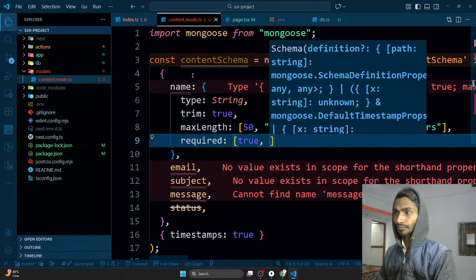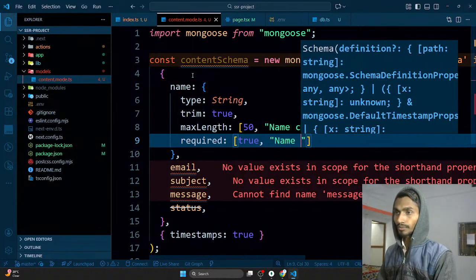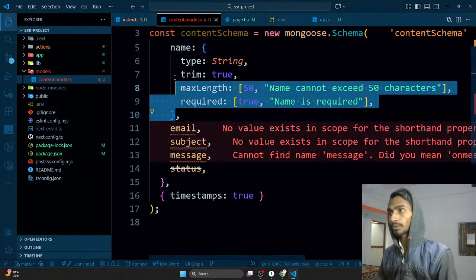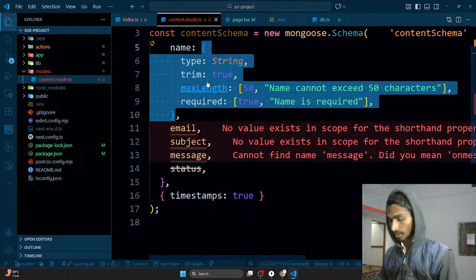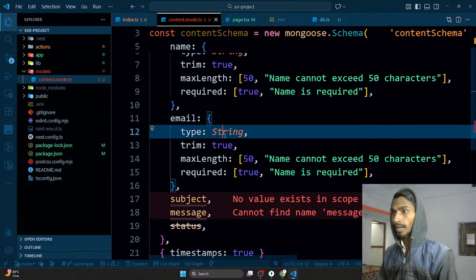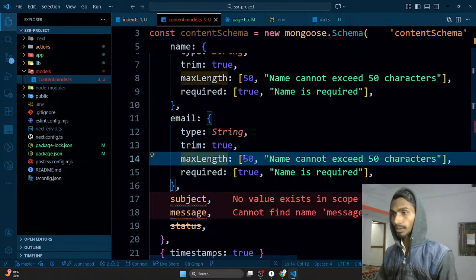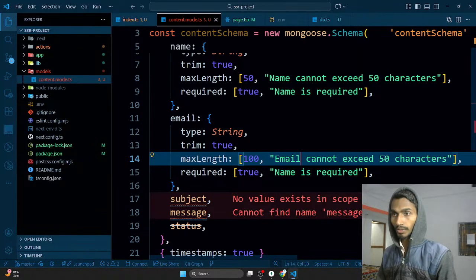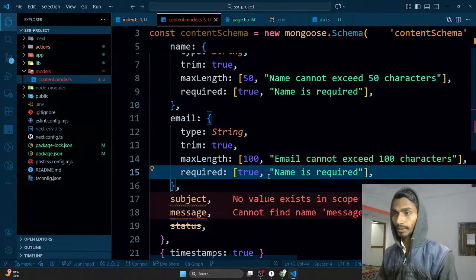And what can I say? Name is required. Okay, this much is done. Same is going to be for email. A few things are gonna be changing. So let's copy and paste the things. Control C and Control V. Type string, trim, max length. Let's make it 100. It cannot be more than this. Email cannot exceed 100 characters. Email is required.